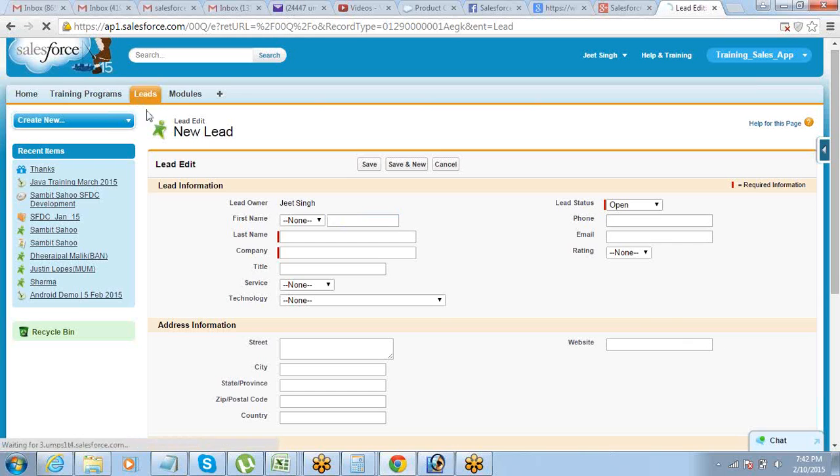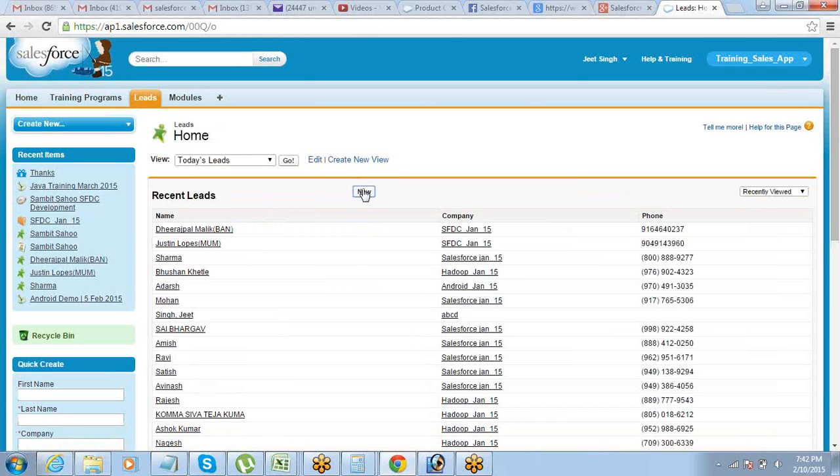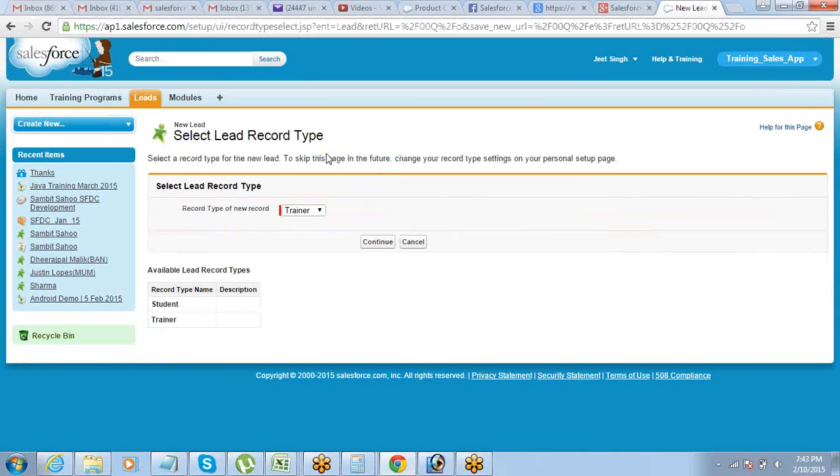Now every time someone tries to create a lead, they will be asked whether they want the student or trainer type selected first before the record can be entered. So depending upon what we select, the UI changes accordingly.